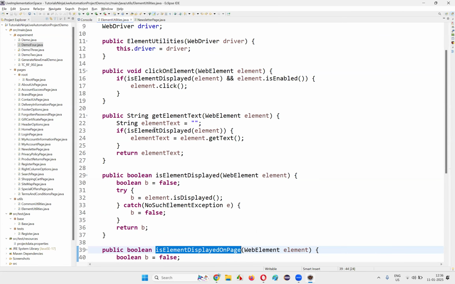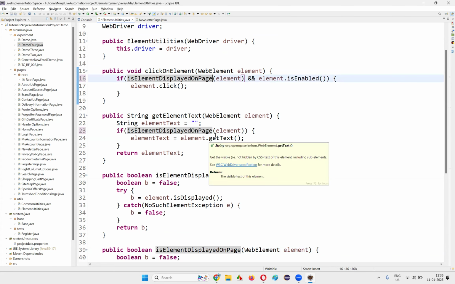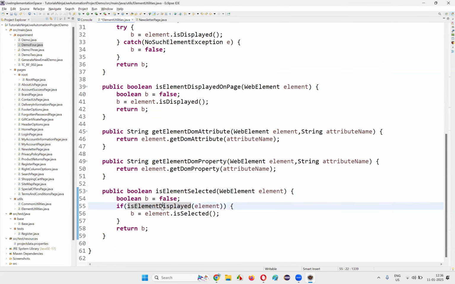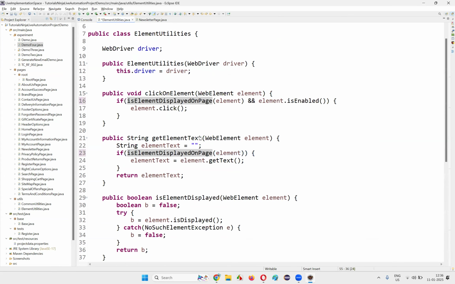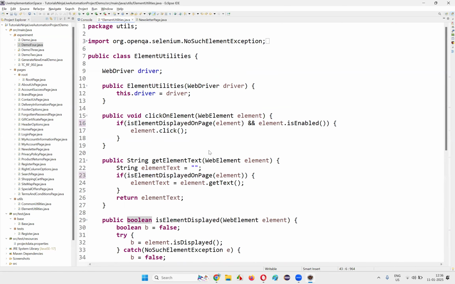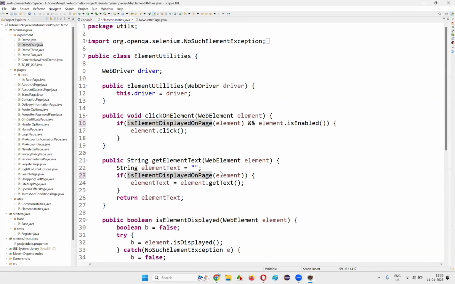Okay. So here I'll write down is element displayed on the page. Here also is element displayed on the page. Anywhere I have used it? No. So why I'm writing like this is, in some cases I don't want to get the exception. In some cases I want to get the exception, because in some cases, it may give you a different result here. Is element selected will return false if the element is not displayed on the page. But rather, we should get the exception here, like no such element exception we should get. That's what we need to get.